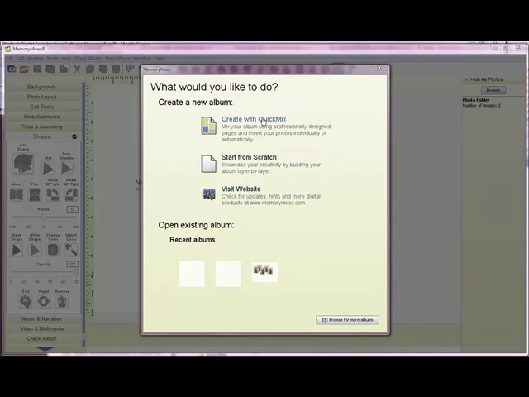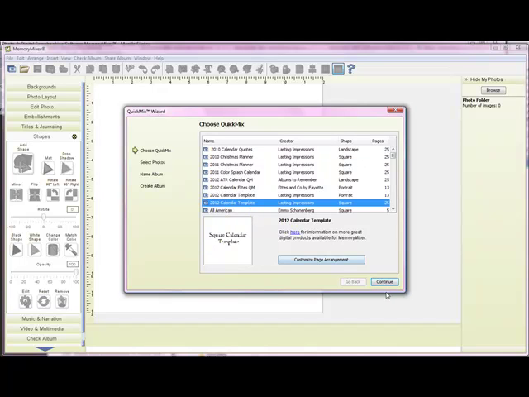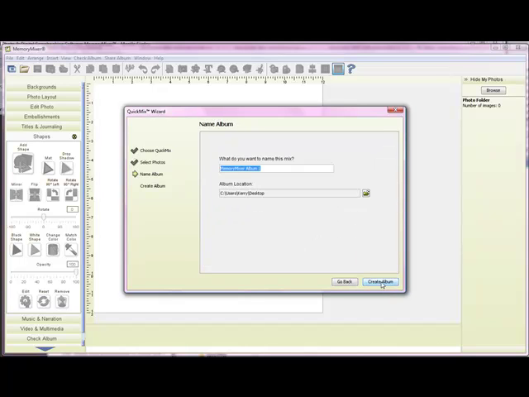We are going to start with a calendar template. You can get them at MemoryMixer.com, and they're only $1, but boy do they save a lot of time. Let's see, calendar 2012 calendar template. Now I have the portrait and the square loaded here. We're going to go ahead and use the square. We'll just continue. Calendar for Grandma.